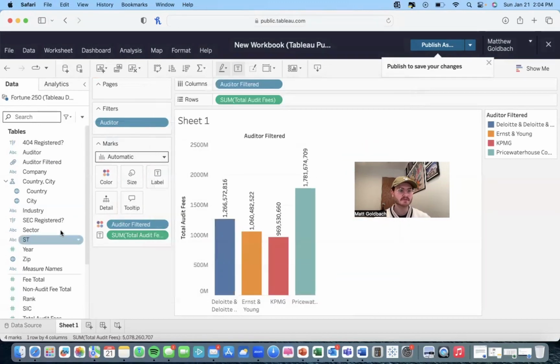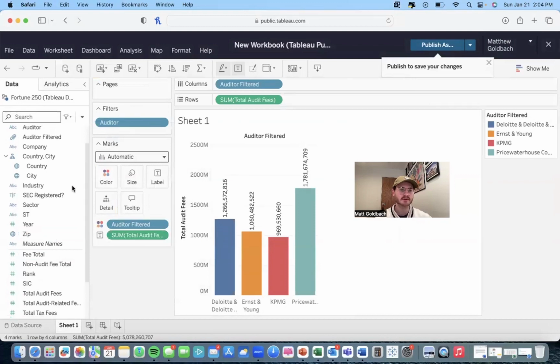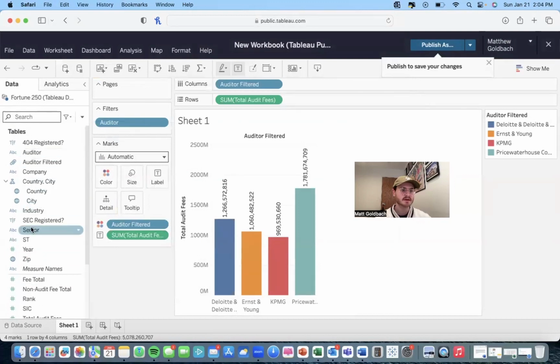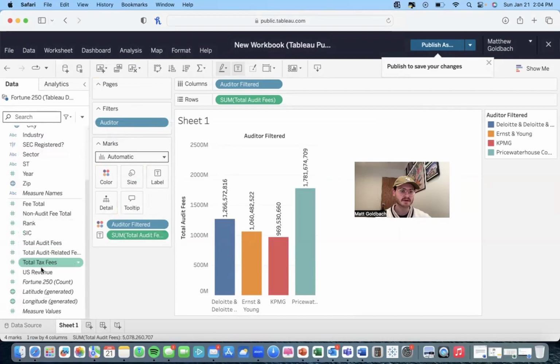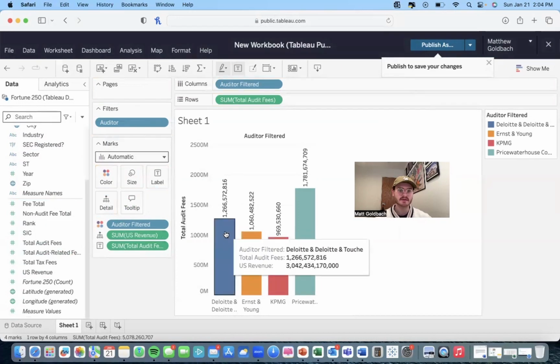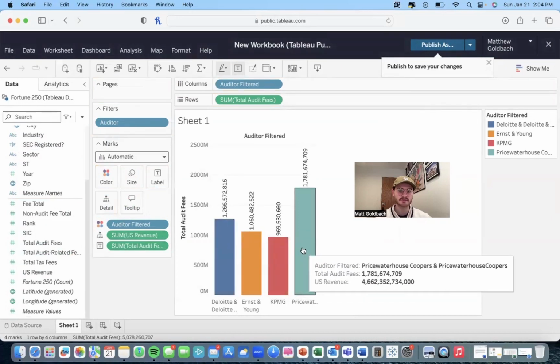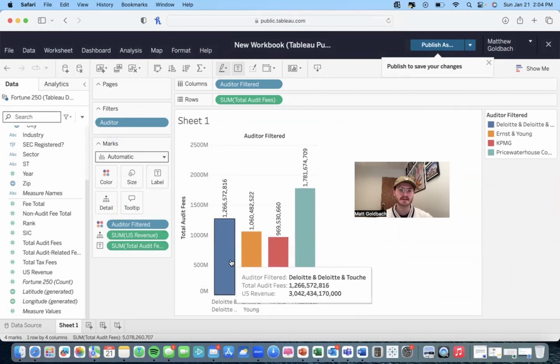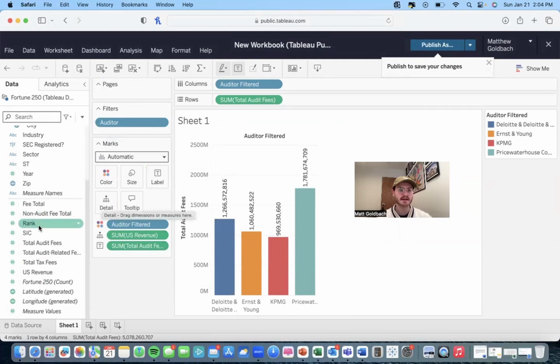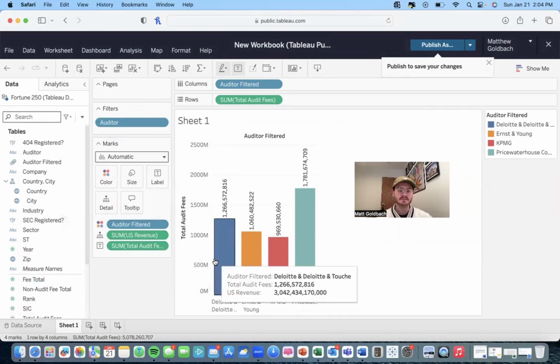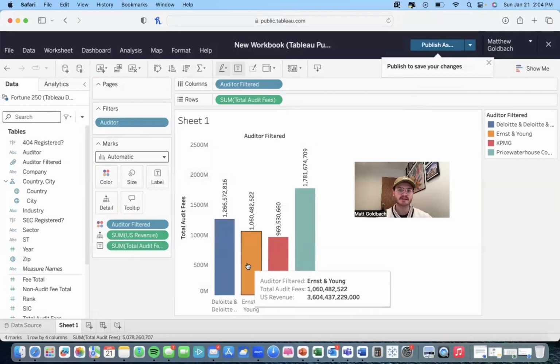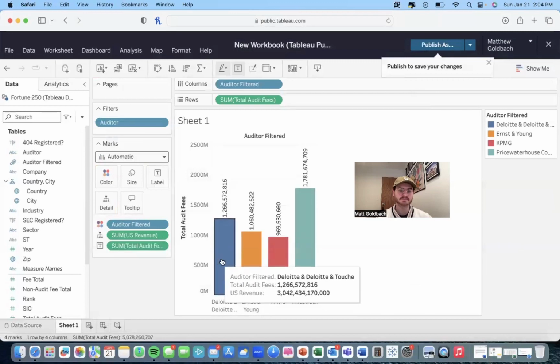And then the other points here in the marks, if you wanted to show, let's say, the specific or just any other data you wanted to show, you would just add that to detail. And then as you hover over, you can also see their total revenue or the total revenue of the companies that they work with. And so any other data that you want to show, you'll just drag that over to detail.